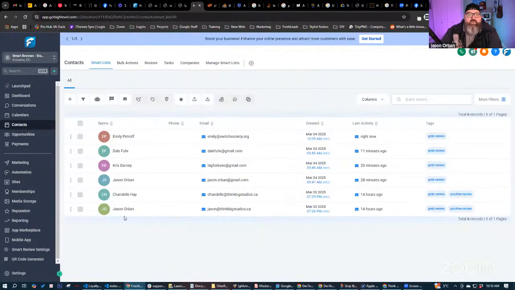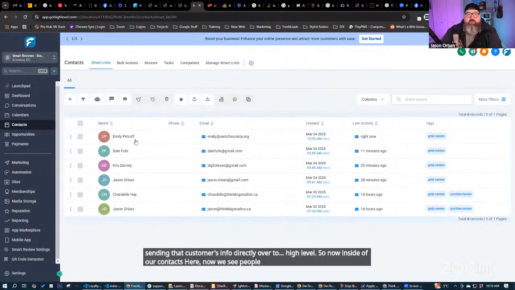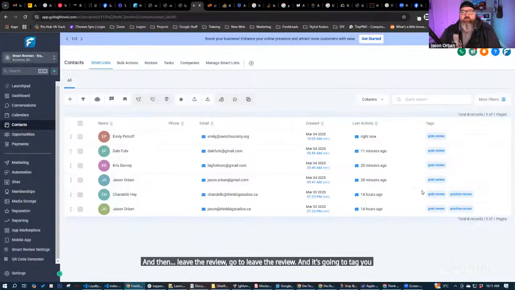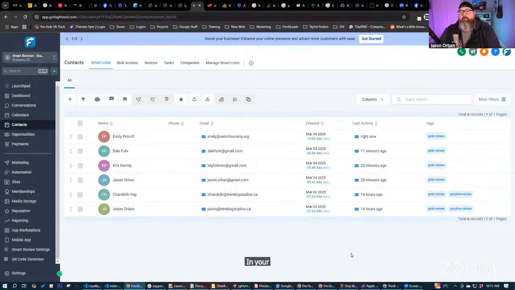So now inside of our contacts, here we see people who've all left a review. So we didn't have to ask them for their contact ID or anything like that. You just scan that QR code and go to leave the review, and it's going to tag you as GMB review in your backend, but it's going to send that person's contact information over to you.